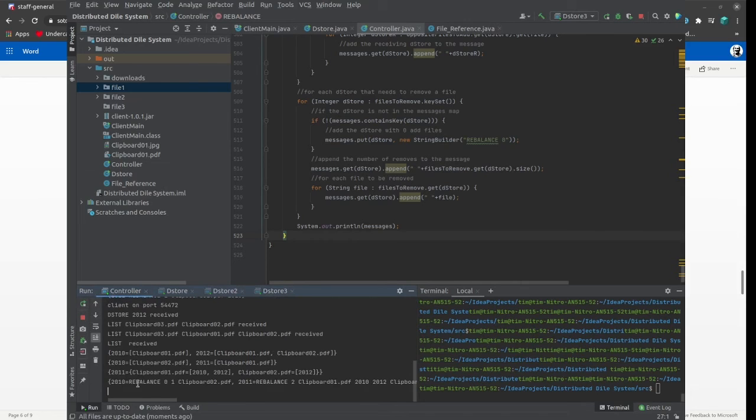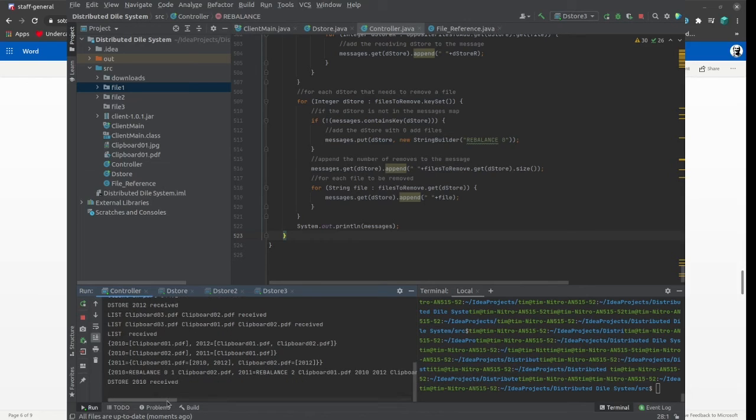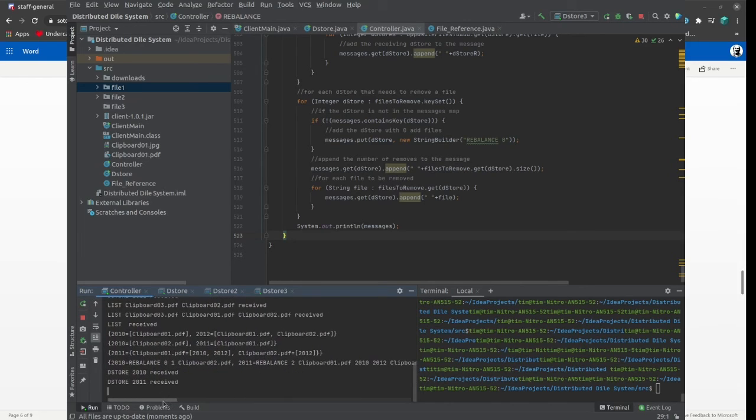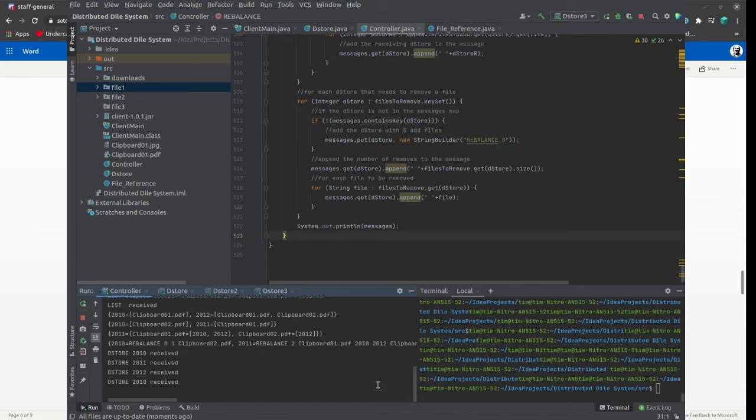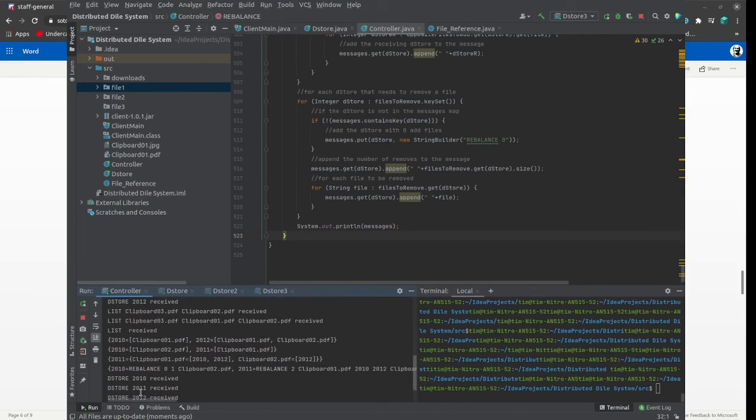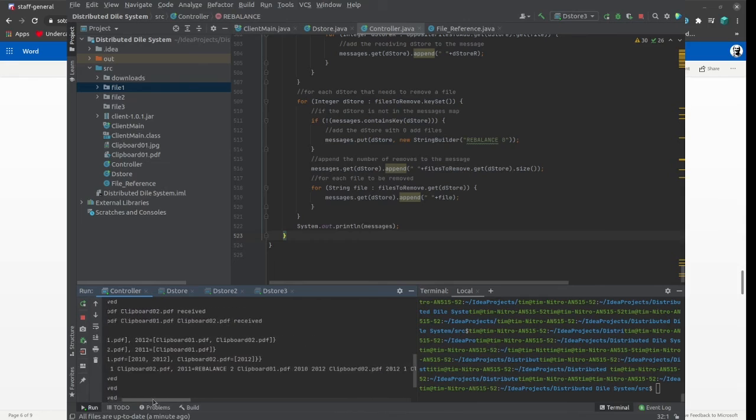Okay, come on. Rebalance 0, 1. Damn it. That's not correct. Oh no, that is correct. This is something removing files. 2010 isn't adding anything, is it? Oh, look at this. 2010 isn't adding anything, so we've got rebalance 0, and then it's removing that one file. 2011 is rebalancing 2 files, clipboard 1 to those 2, and clipboard 2 to that. Sort of removing a file, which is that one.